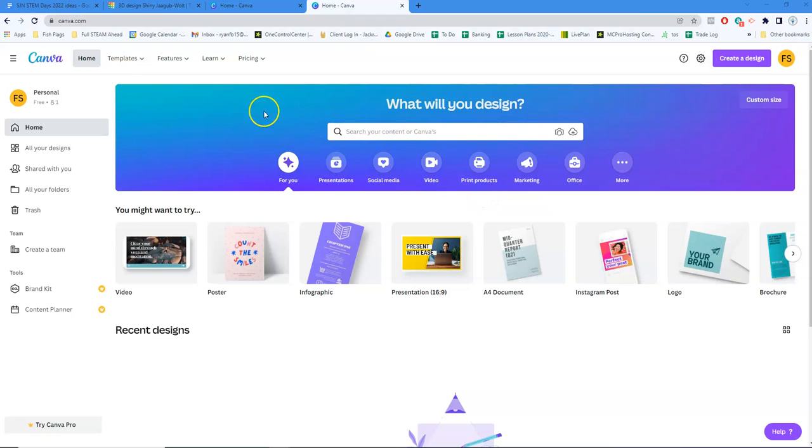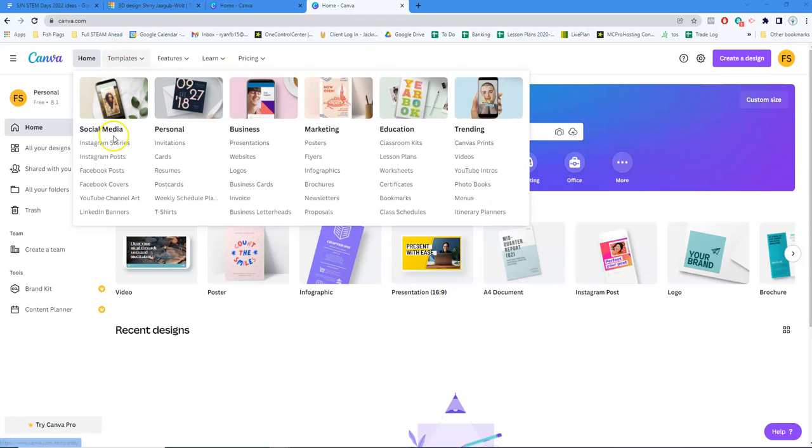If I come right here to templates, I can come down here. There we go, a business logo. You'll notice that I can do marketing flyers. You'll notice that I can do education certificates, canvas prints, photo books, postcards, Facebook channel, or YouTube channel art. There's 100 different templates you can use. So let's go with logos first.